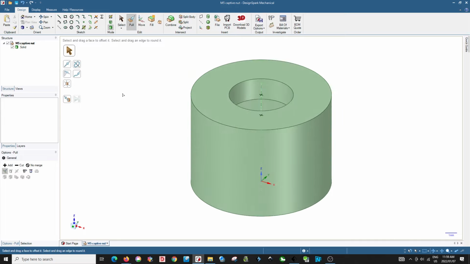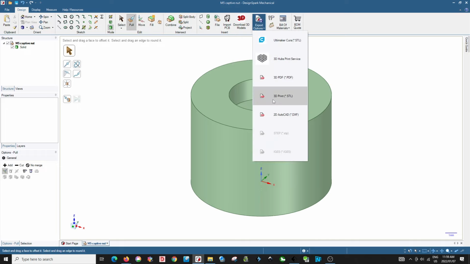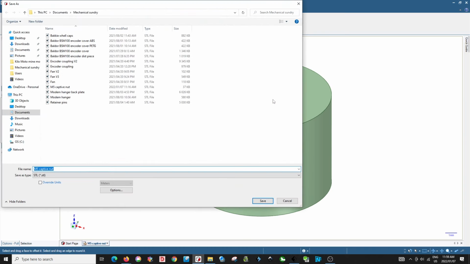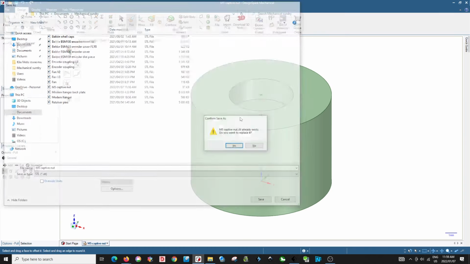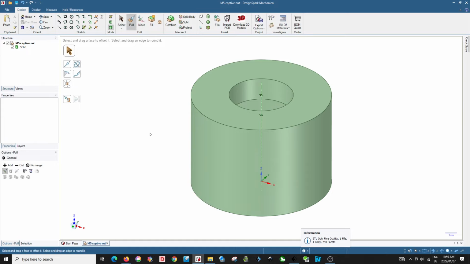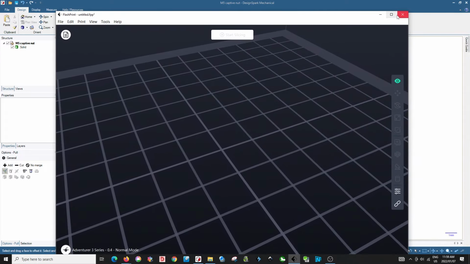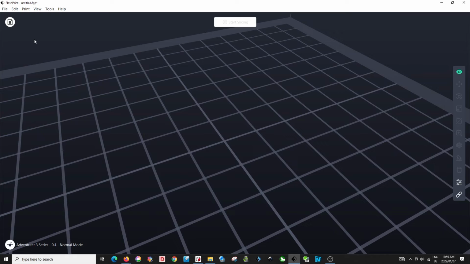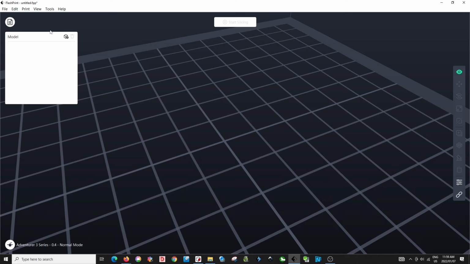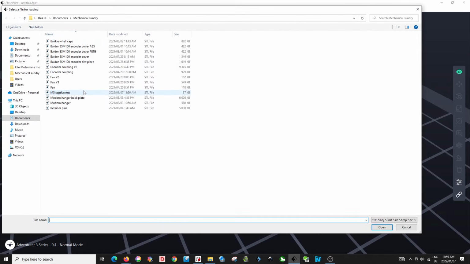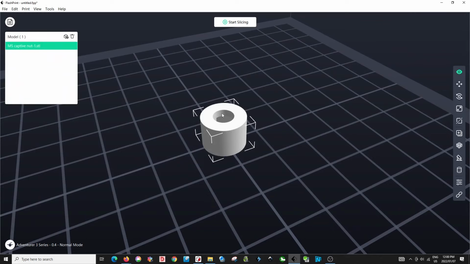Right, let's save that. Now what I'm going to do is we are going to export that as an STL. It does exist, so I'm going to overwrite that file. Now I'm going to bring in my slicer, and here's where the magic's going to happen. I've got a FlashForge Adventurer 3, so this is FlashPrint. So we're going to add the file. There we go.